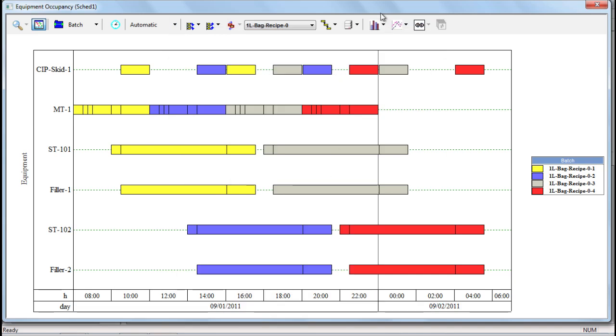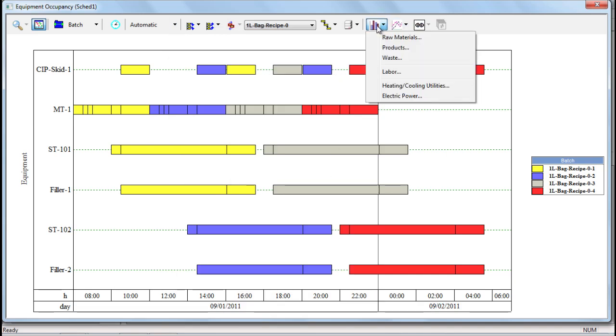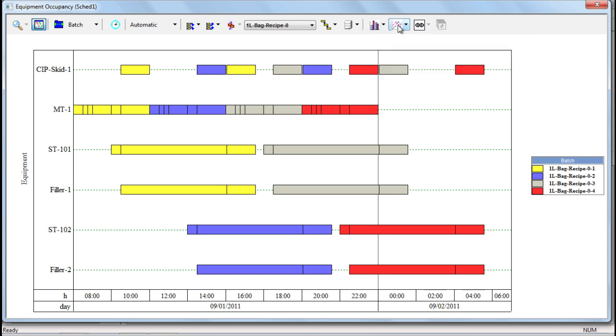Furthermore, SchedulePro is equipped with a number of charts that allow you to see the consumption of materials and utilities along with the production of products and waste for your schedule. However, before these charts can be generated, the different inputs and outputs need to be declared during the recipe definition. Furthermore, inventory charts can also be generated, and all charts can be linked to the schedule to view them simultaneously.